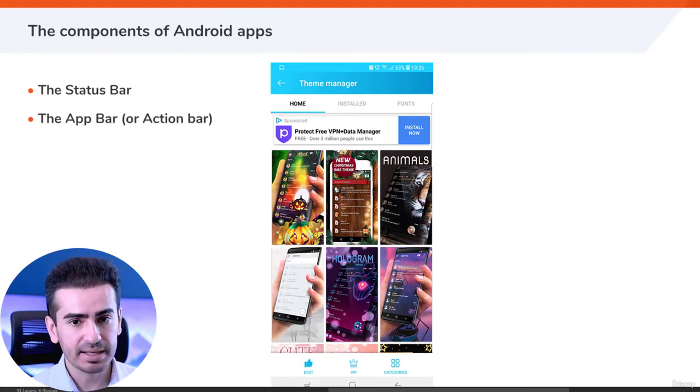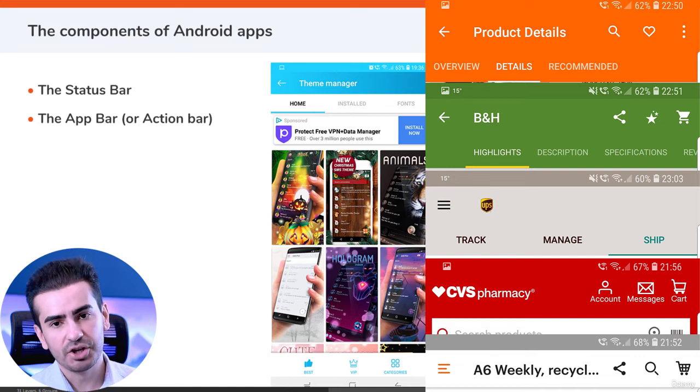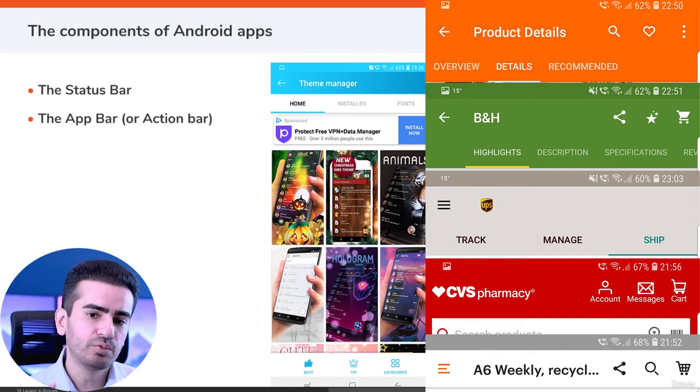Immediately underneath the status bar comes the app bar. That's the official name, but it was also called the action bar a while back. Some developers still call it by that name, and I'm in that boat too. I think it best describes that area. Now, the action bar is quite important because it serves multiple functions, and we're gonna talk about it in a dedicated lecture. For now, let's learn to recognize it.